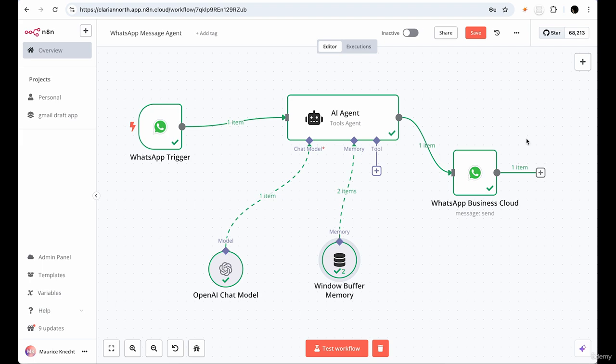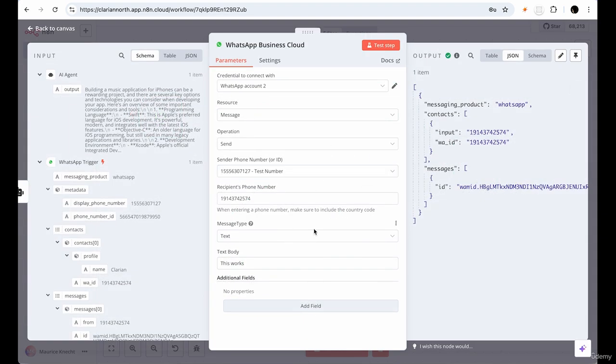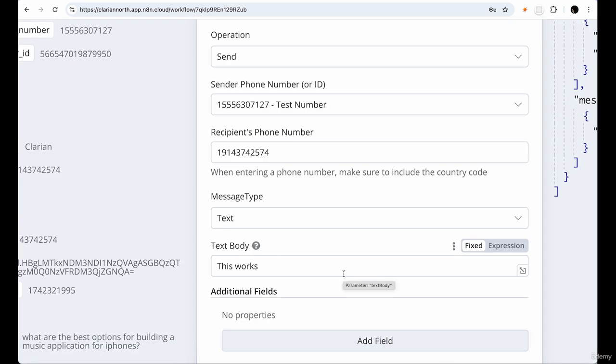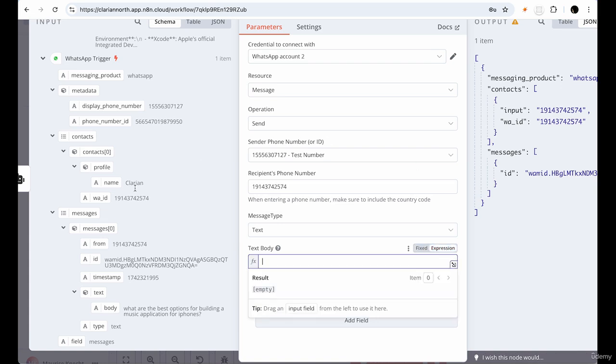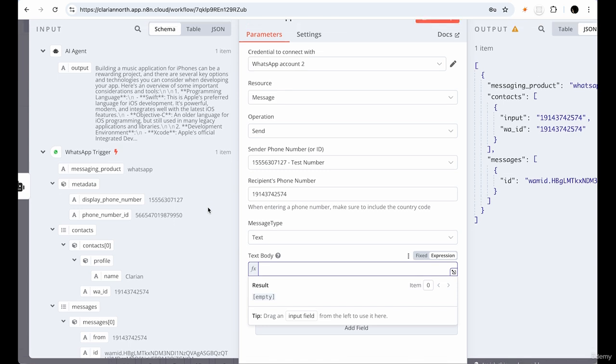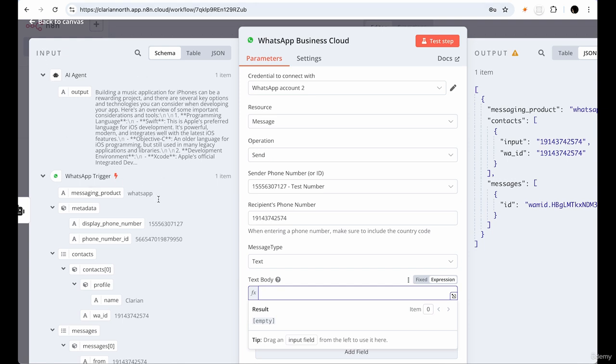Now, in our WhatsApp Business Cloud, if we open it up, our text body right now is just this hard-coded text. This works. It doesn't have to be this way. We can switch it. So if we remove this hard code and we switch it again to an expression, instead of coding, because we don't have to do this anymore, I was just trying to teach you some fundamentals. The beauty of n8n is you don't need to. You can just go to the input of the previous node that was executed and take a look at what you want. What do we want for the output here?